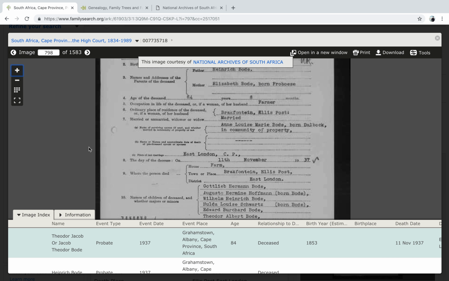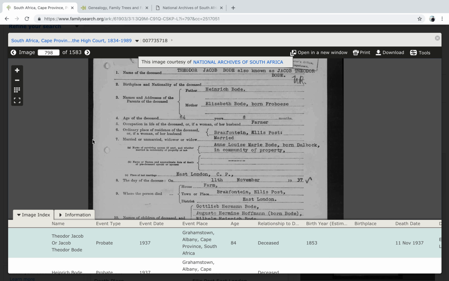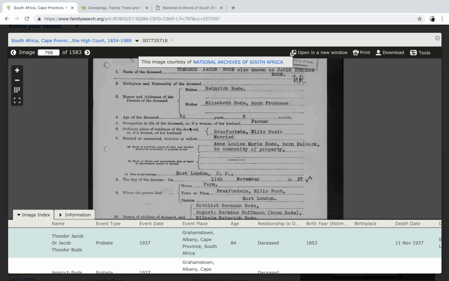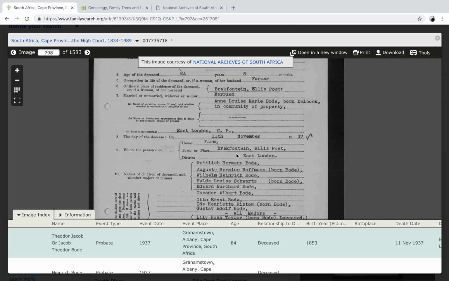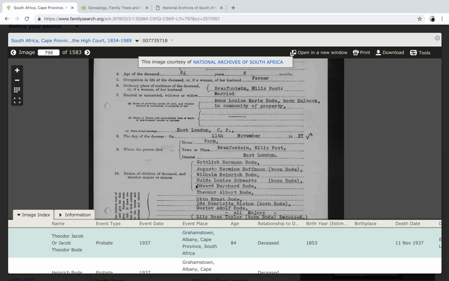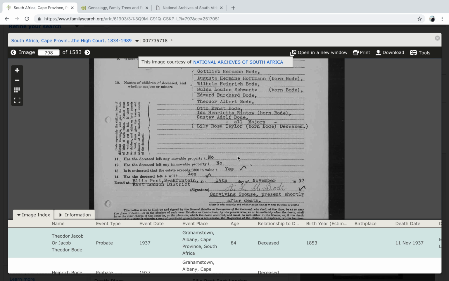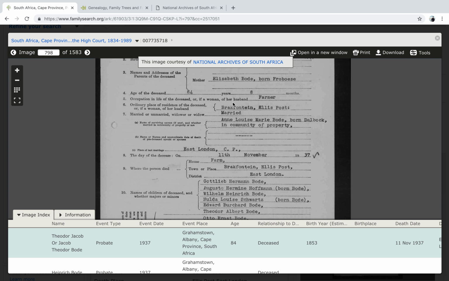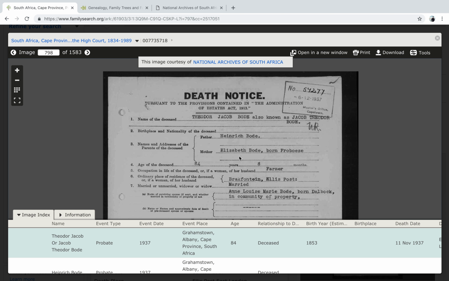And here we are. This is definitely my great-great-grandfather, born around 1853, passed away in East London, South Africa. And I know it's definitely him because there is my great-grandfather Edward, my dad's grandfather, listed as a child on this death notice. So there's just a good example of how to use FamilySearch if you're a beginner.